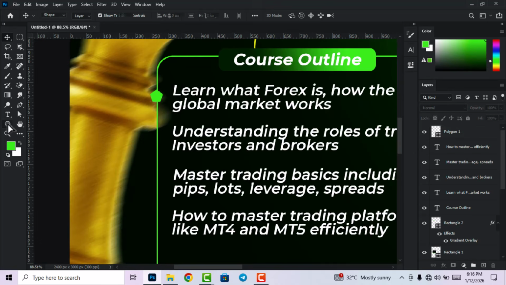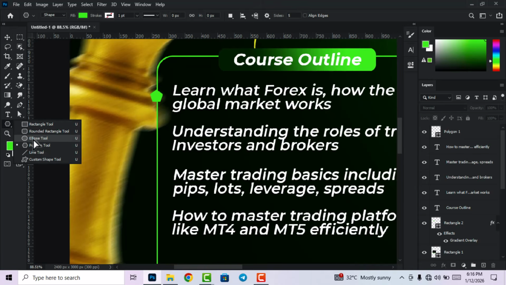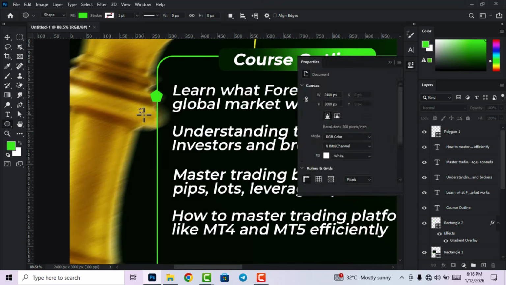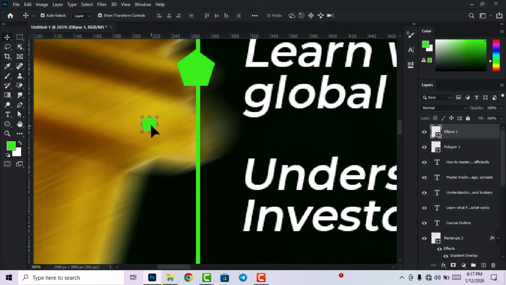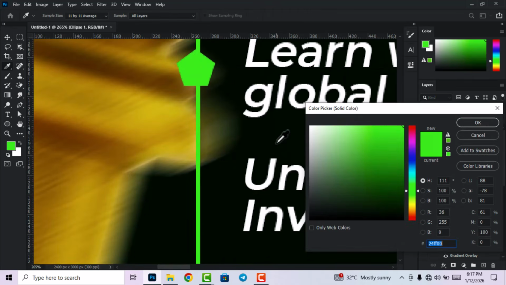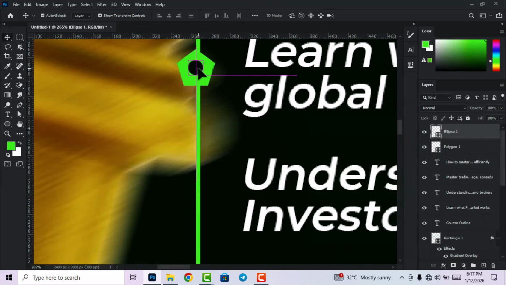And then this is what I'm going to do. I'll go back to my shapes again, select the ellipse tool, and draw a perfect circle by pressing and holding the Shift key and dragging my mouse. All right, a very minimal circle. I'm going to put it right on top of the polygonal shape and change the color. So we are going to sample this color here like this. Click on OK, and I'm going to adjust it like this.